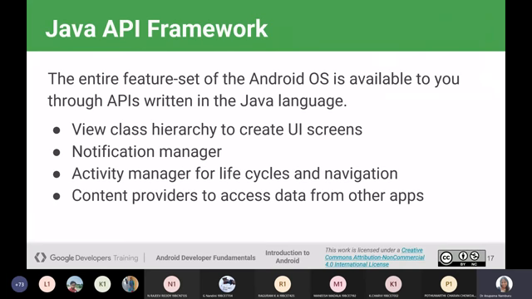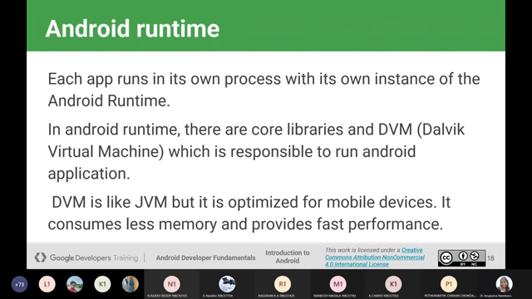And as I told, the entire application, how it should be working, or how the screen should look, how the notifications should be scheduled, or how the interaction should happen from one page to another page, which we call the Activity Manager for life cycles or navigations. Okay. And then how to provide information to other apps. So all these logical concepts that are related to your app will be working with Java. Okay, the Java API framework. And then we have the Android runtime.